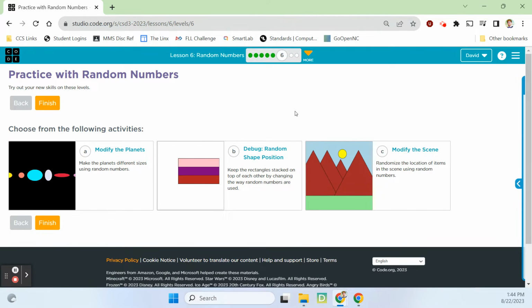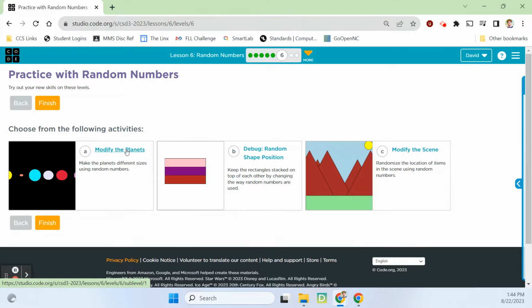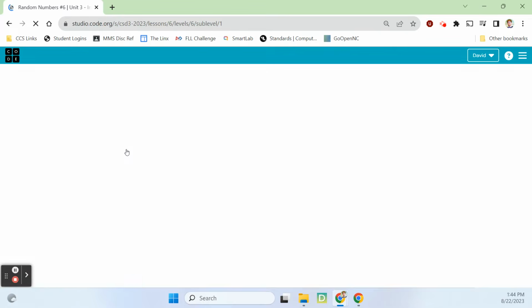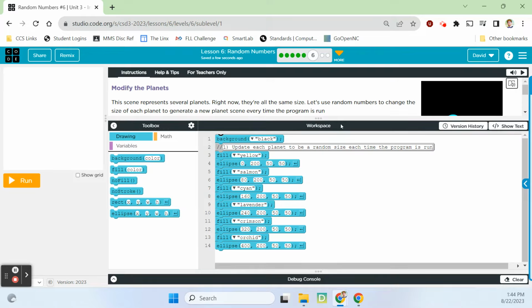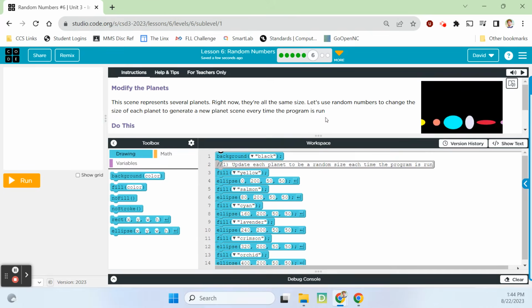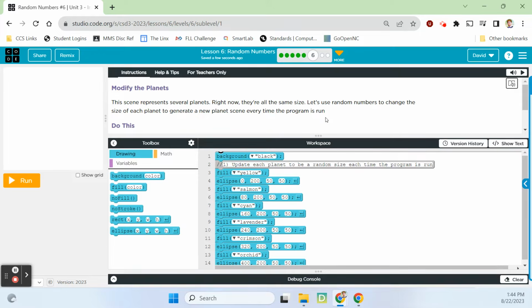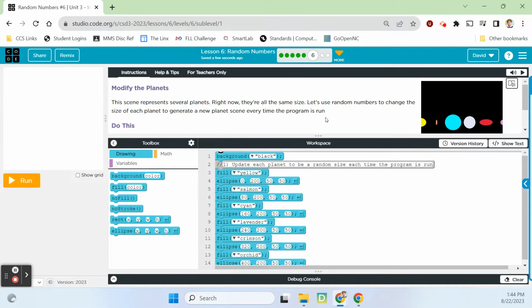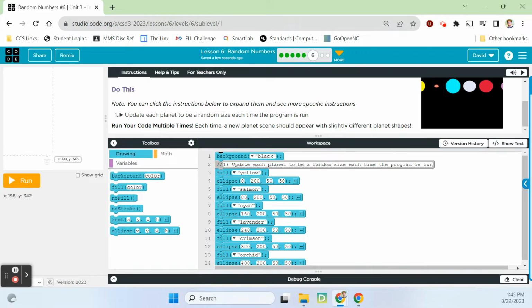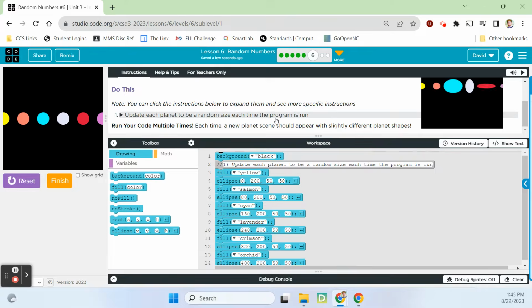All right, on bubble 6, we've got a few practice things to work through. Let's modify some planets. That sounds fun. Terraforming. Okay, this scene represents several planets. Right now, they're all the same size. Let's use random numbers to change the size of each planet to generate a new planet scene every time the program is run. So right now, we're not using any variables. And every time we run it, it looks exactly the same. Okay. So we want to update each planet to be a random size each time the program is run.